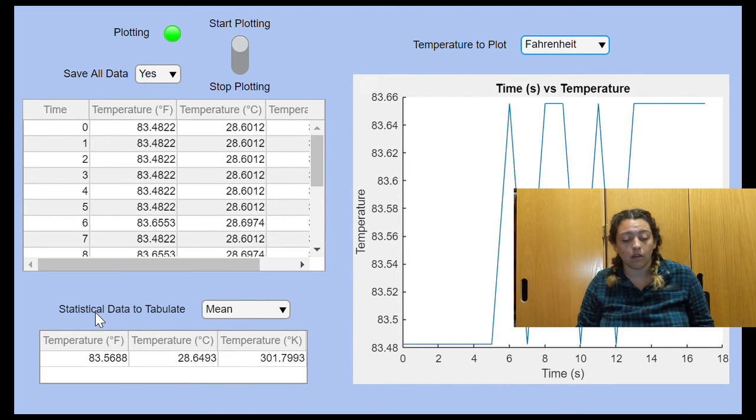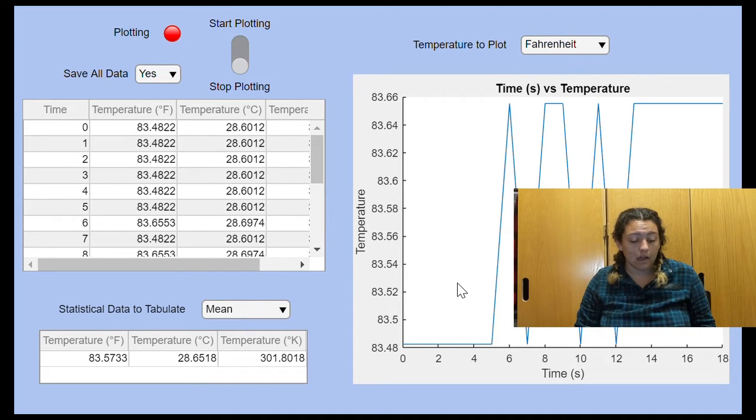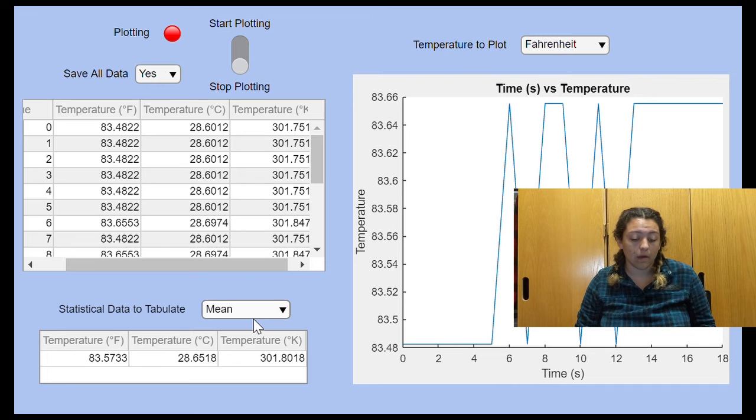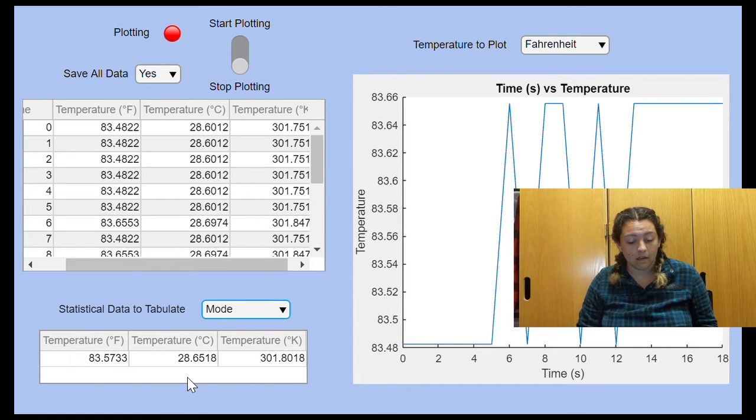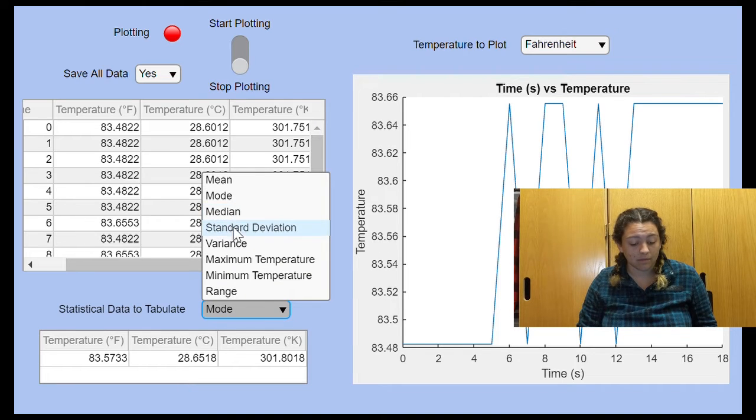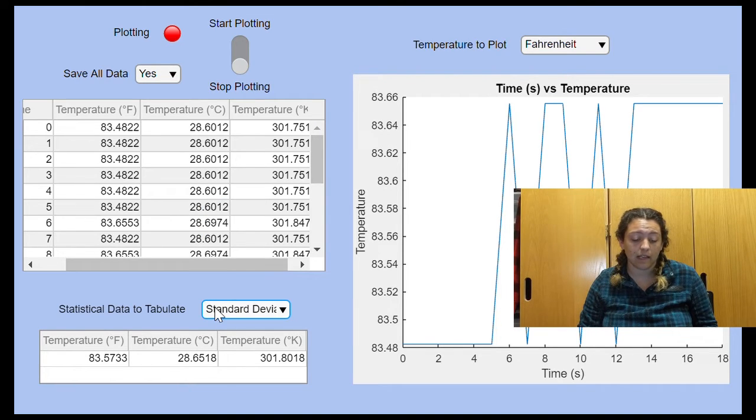After we're done plotting, we have the option to save what we were plotting into our files on your desktop or whatever electronic device you're using to view this. Not only that, for the data that we have been graphing and receiving, we're able to look at a range of different statistical data that is available to us. Right now we have the mean available. We can look at the mode, standard deviation for Fahrenheit, Celsius, and Kelvin.